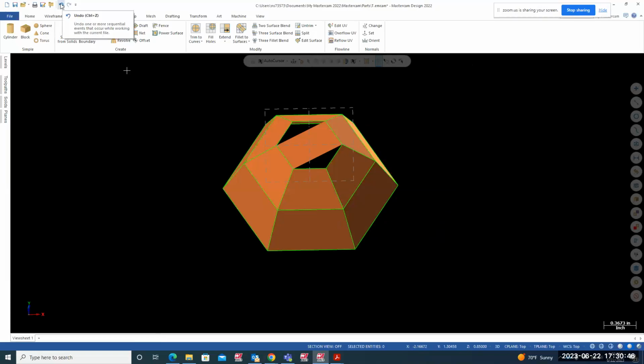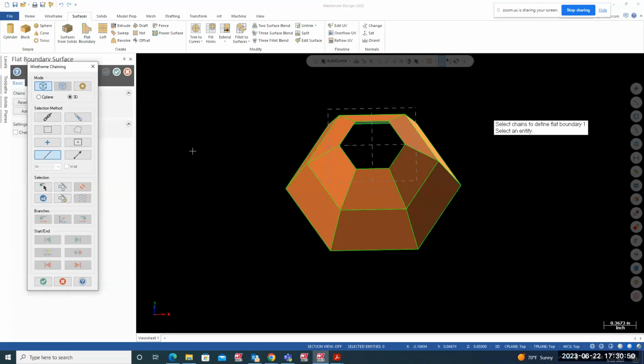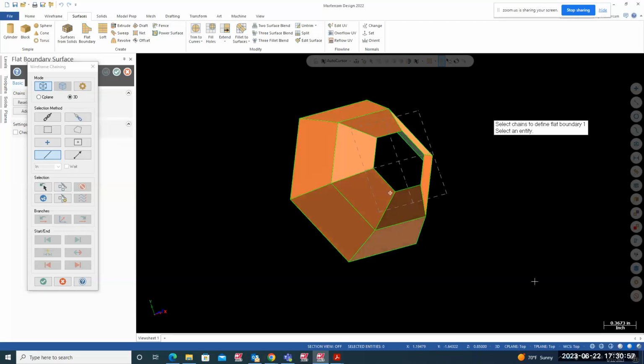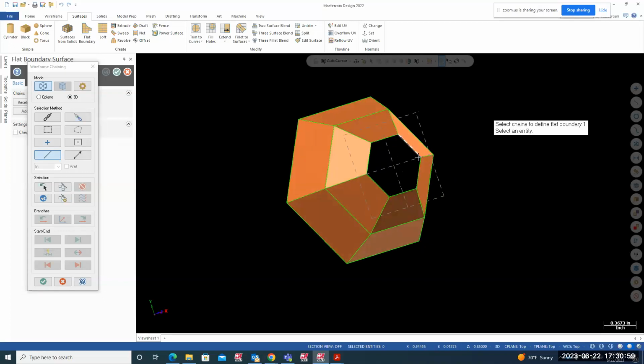So in that case, we're going to go to surfaces flat boundary. Anytime you have a plain flat surface and the chain has to be closed, it will create a flat boundary on that surface.